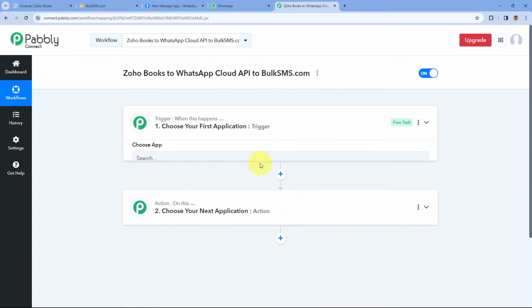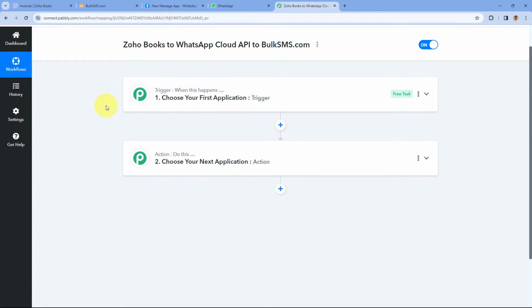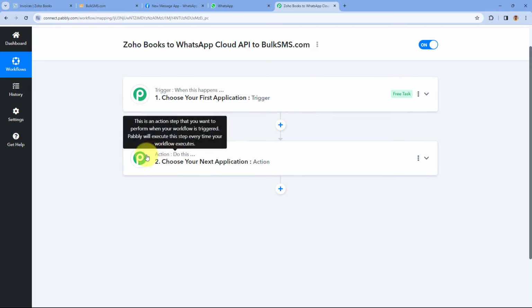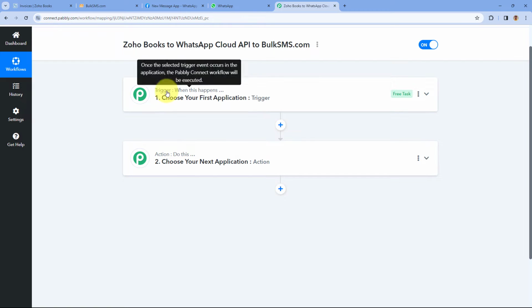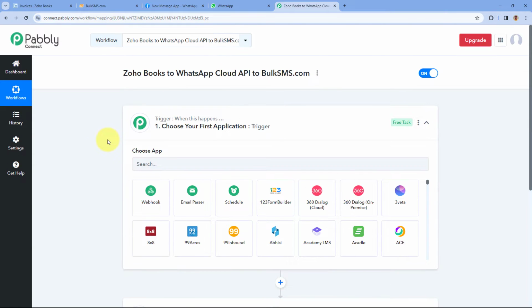After clicking on Create, here you can see the workflow is open over here. And in this workflow, you can see two different windows. First one is the trigger window and second one is the action window. So triggers and actions are basically those two concepts, those two principles on which this whole automation works on, where the trigger says when this happens and the action says do this. So let's start with our trigger window.